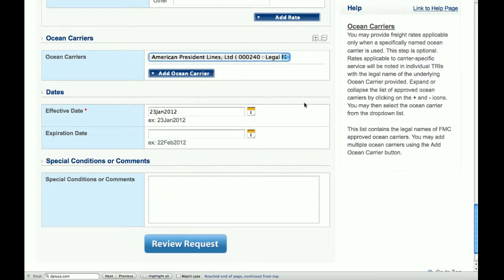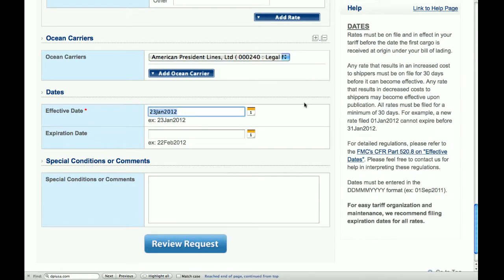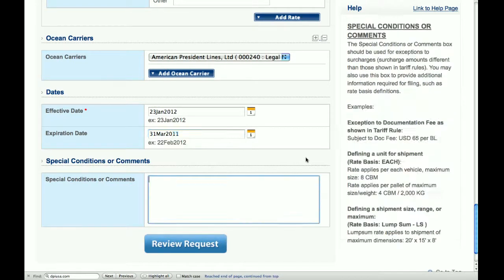Let's move on to the Dates section. The effective date for our rate is in January of 2012. You can use the calendar tool to select the date with your mouse, or you can type it in manually using the date format shown. I am purposely including a typo here to demonstrate how this form provides built-in quality controls, which help avoid these types of errors. More on this in a minute.